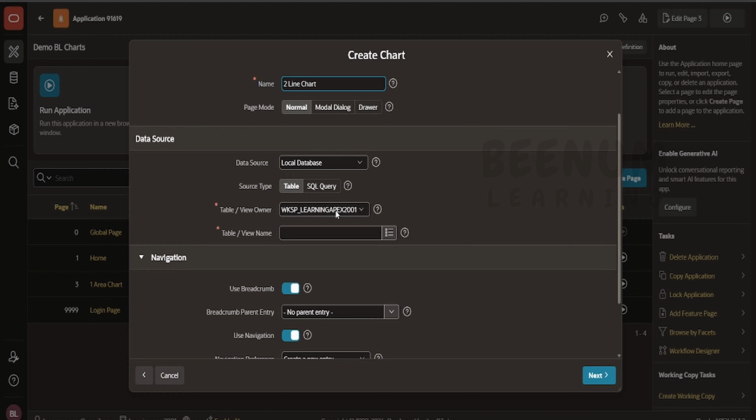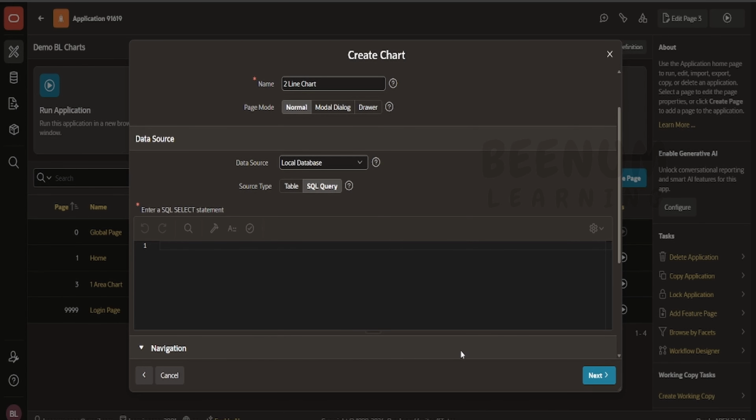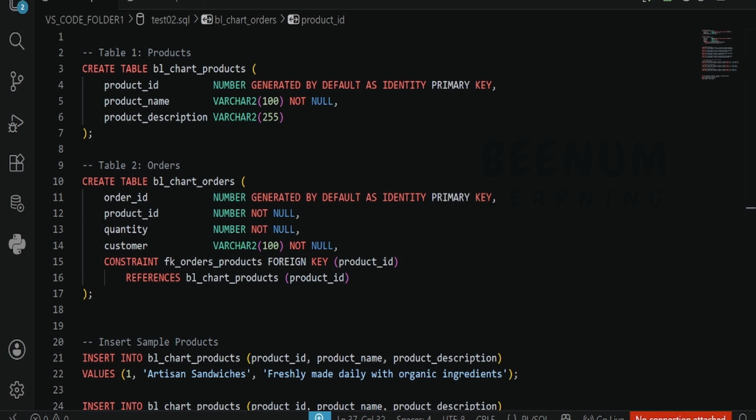From here, there are two options you can select. Either you want to populate this line chart with the help of a table or a SQL query. Like in our previous class, we will go with the SQL query, and I'm going to paste the same SQL query which we had created in our previous class.